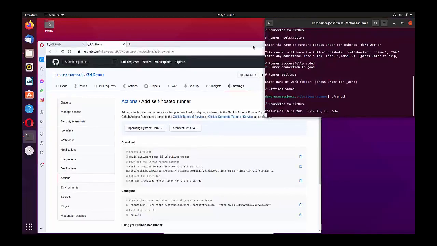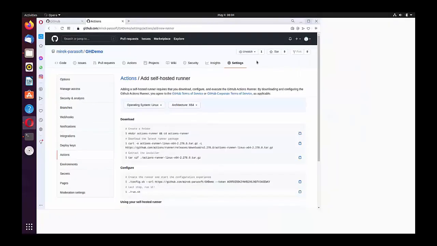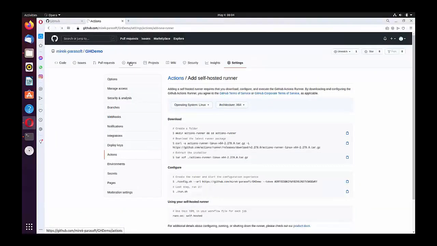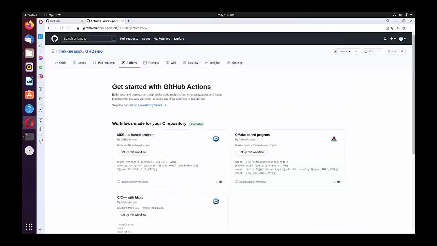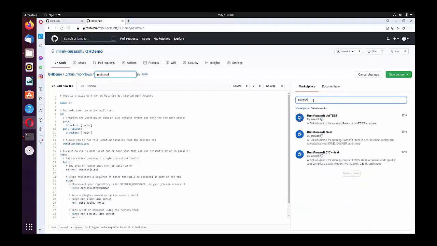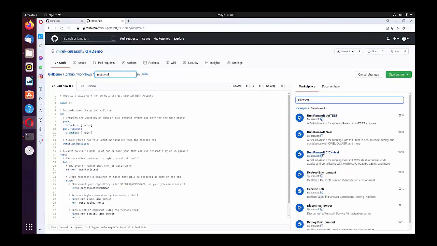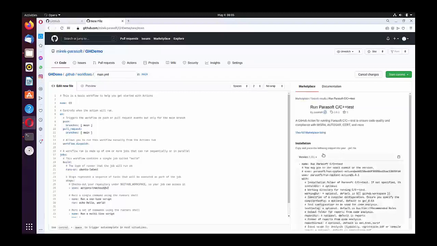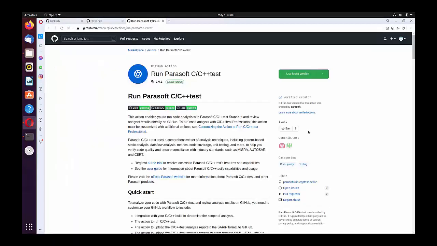Let's move back to GitHub and set up our workflow with C++ test static analysis. We need to click on Actions and then select Set up a workflow yourself. For our workflow, we'll use a GitHub action for running C++ test that is available in the marketplace. Let's type Parasoft in the marketplace panel, select Run Parasoft C++ test and click here for more details.